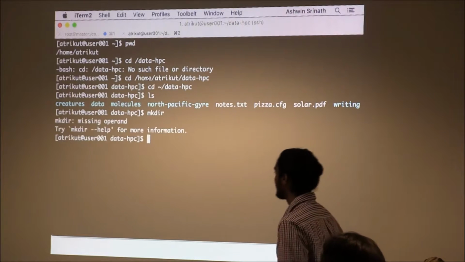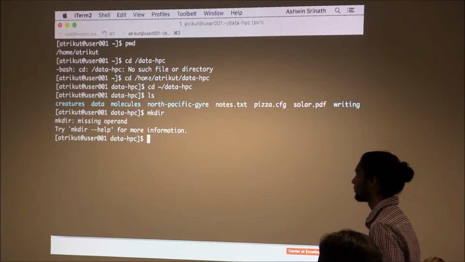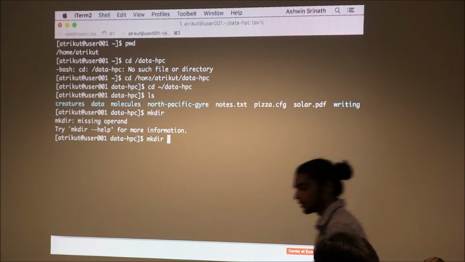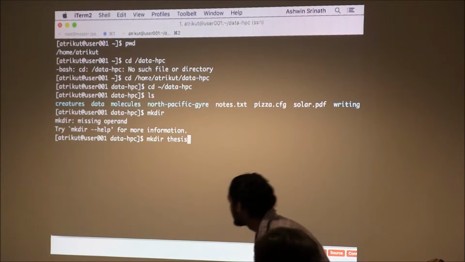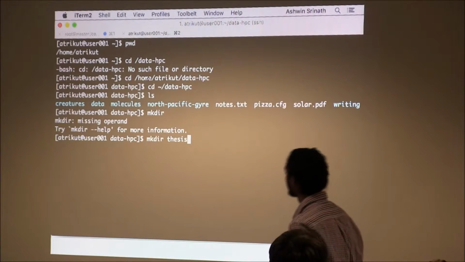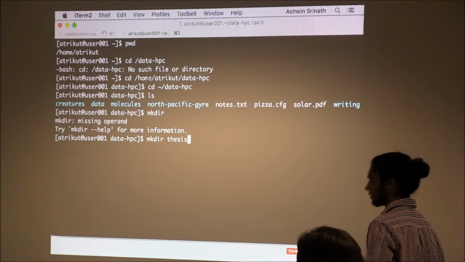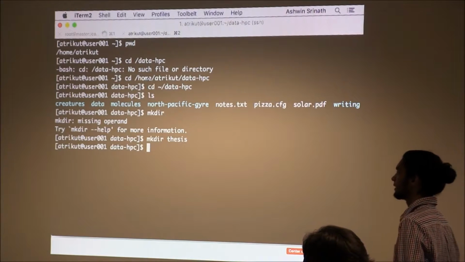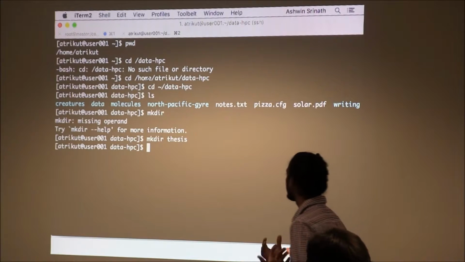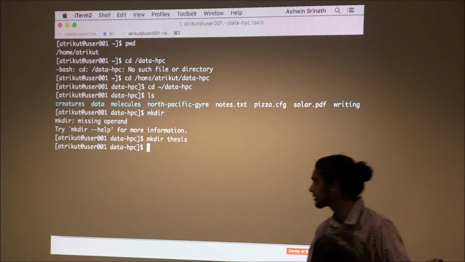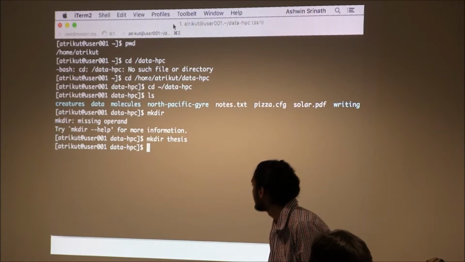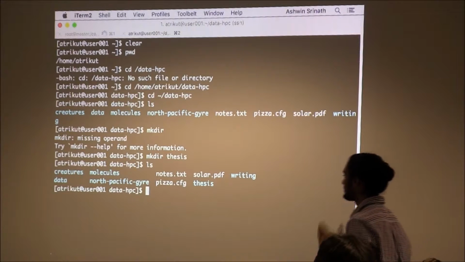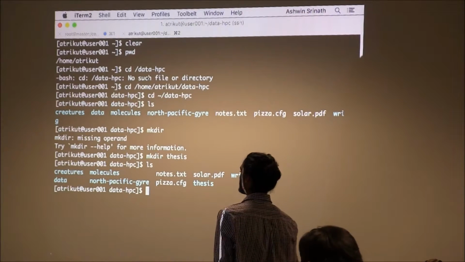And of course, by itself, it has no idea what to do. You have to provide it with the name of a directory that you want to create. And so we're going to create a directory called thesis. And that shows you absolutely nothing, right? No new information. How do I confirm that the thesis directory was created? ls. All right, ls, and you see it there. It's a new directory called thesis.